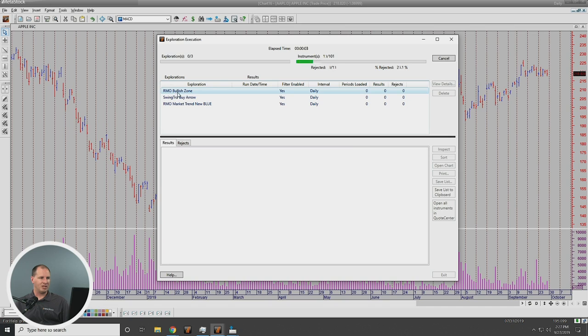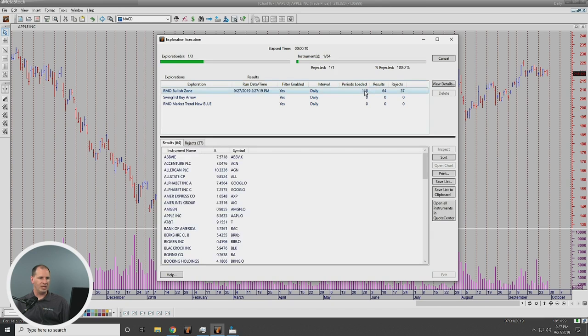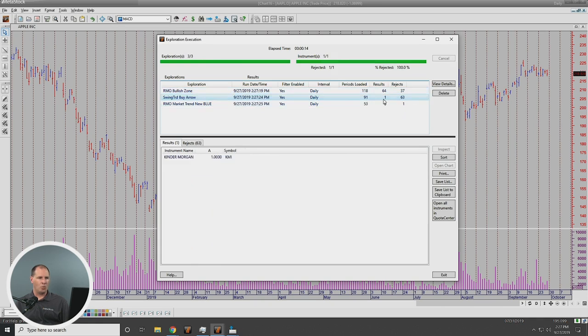And you can see here it's starting with the RMO bullish zone. It's working through that list really quickly, and it's going to tell us what it's done. So it had 64 results, 37 rejects. And then here we had 1 result and 63 rejects. And then here we had 0 results and 1 reject. So we didn't get all the way down. We didn't find one that had all three criteria. But we have one here that has two of our criteria. So this Kinder Morgan here has two of our criteria true. So maybe it's something I want to add to a watch list.